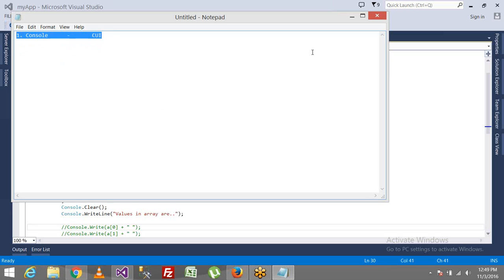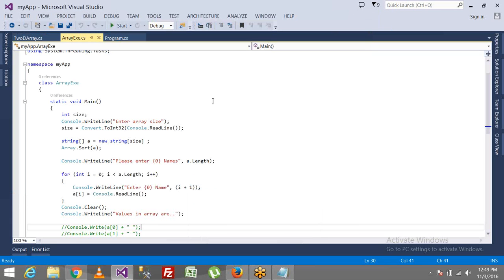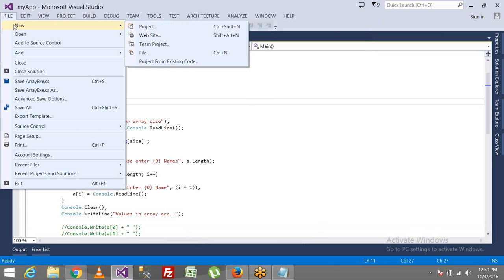Okay, so now I want to create a new console application. How to do it? It is 2013, but it doesn't matter if it is 13, 10 or 15. The steps are the same. Go to File, New, then select Project.